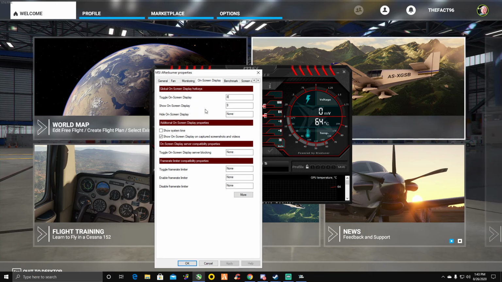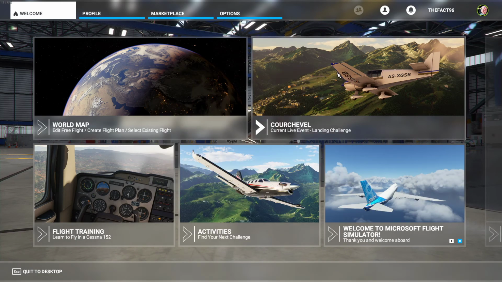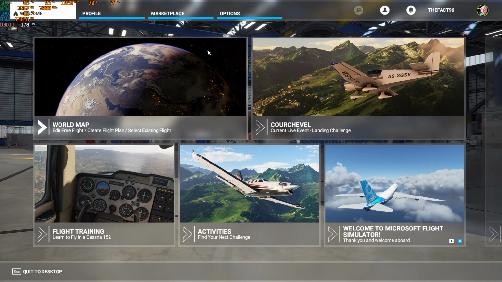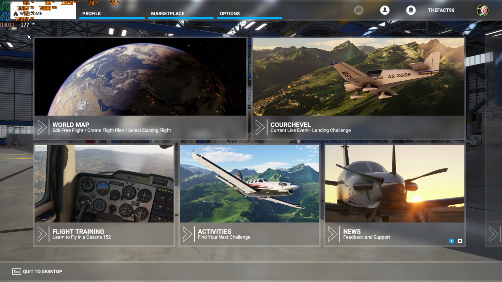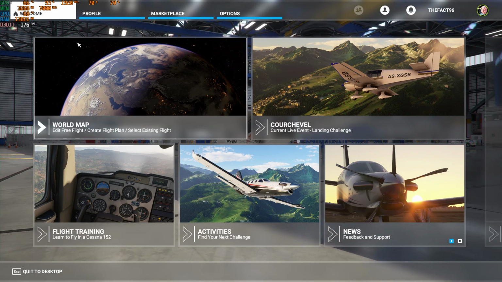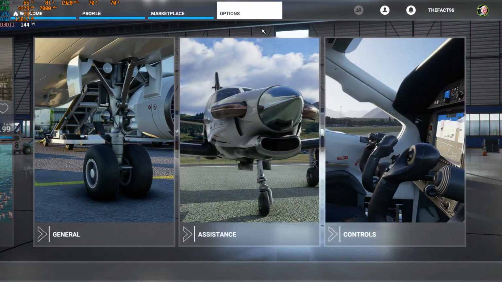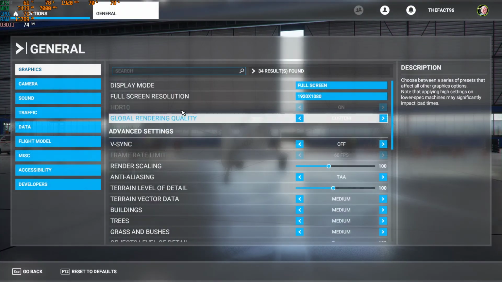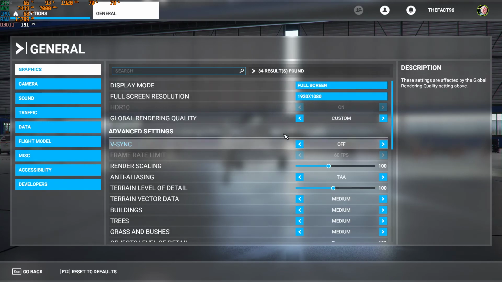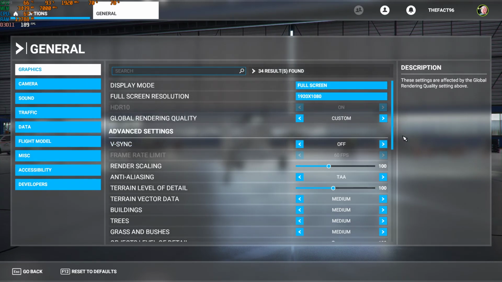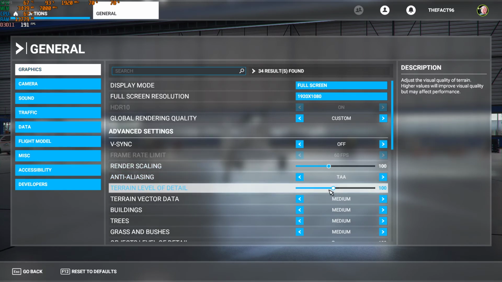So our display is 9. Okay, so as you can see, we're at 177 FPS. That's in the menu. Now the question is, if you go to options here, go to general, I got VSync off. Everybody says turn off VSync, which I got off. I'm running 1920 by 1080p, 144 hertz, of course.